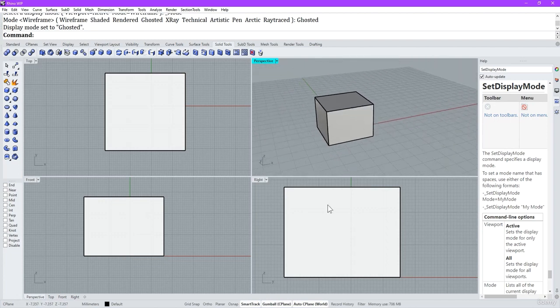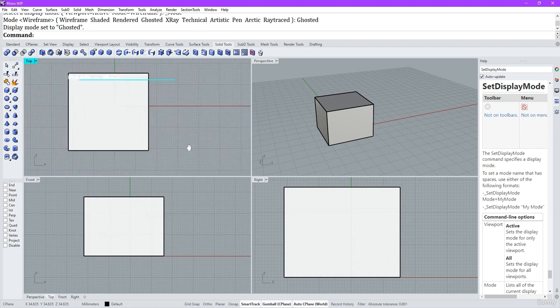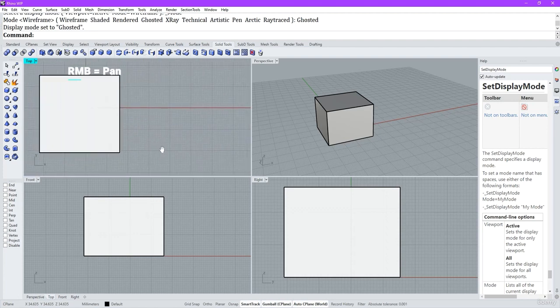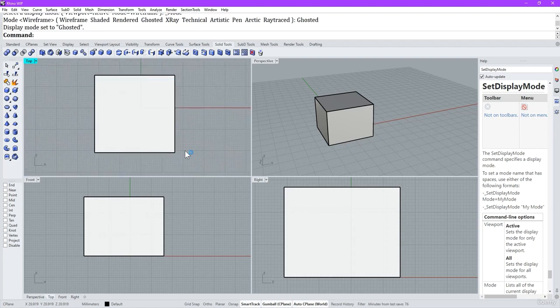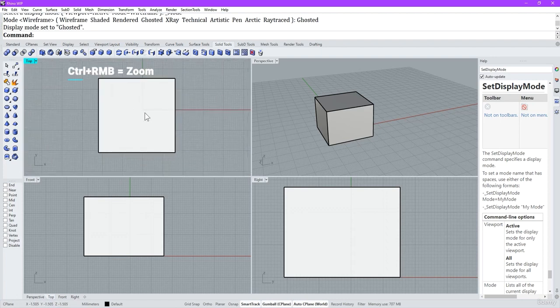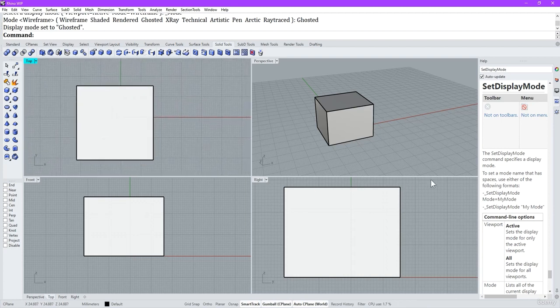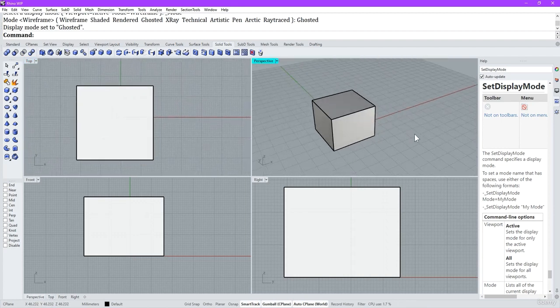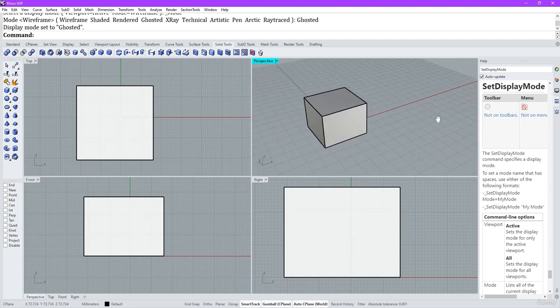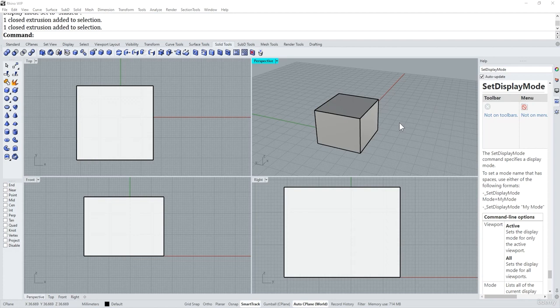Now in these three orthographic viewports, we can't rotate around this, so we just hold down right click and that's going to pan. And again, we can still zoom in and zoom out by holding down Control. It's just we don't rotate when we right click and drag, we pan when we right click and drag. In our perspective, it's Shift, right click and drag to pan. Otherwise you'll rotate.